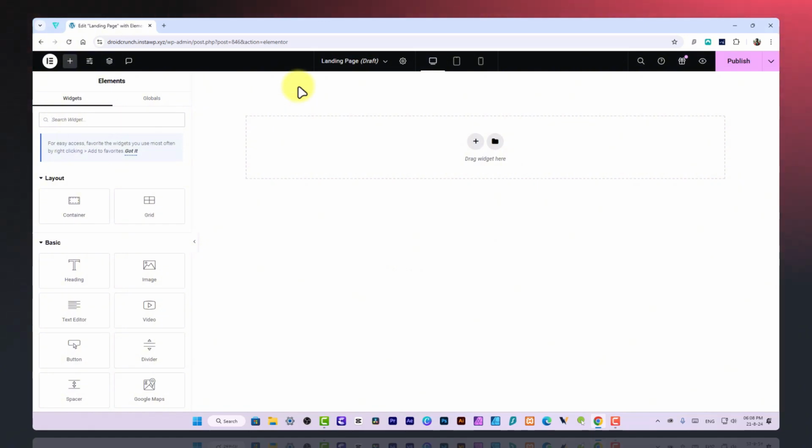Once the page is loaded, you can see all the widgets in the left sidebar over here, and on the right you can drag and drop your elements and start building the web page. Okay, and let me introduce you to the panels and this work area.